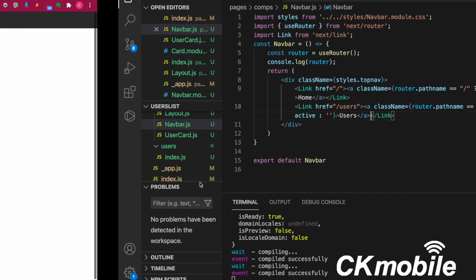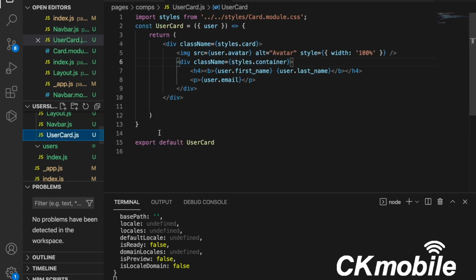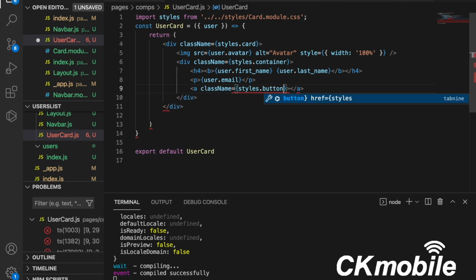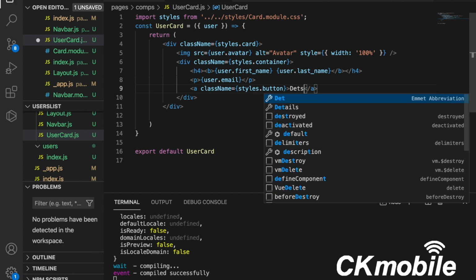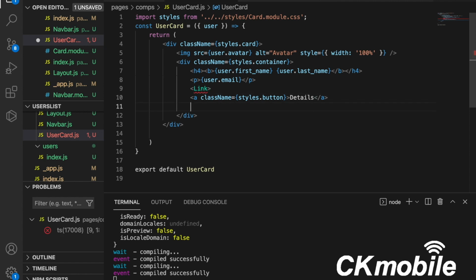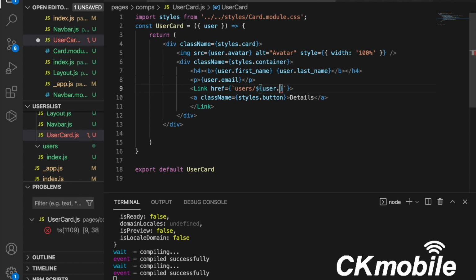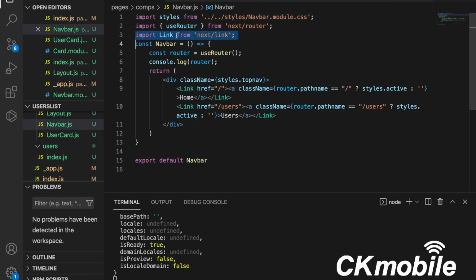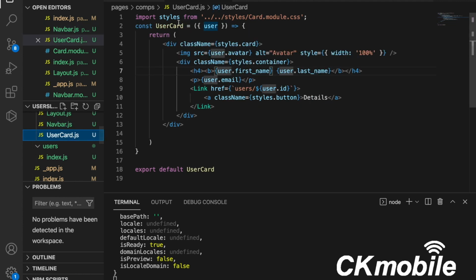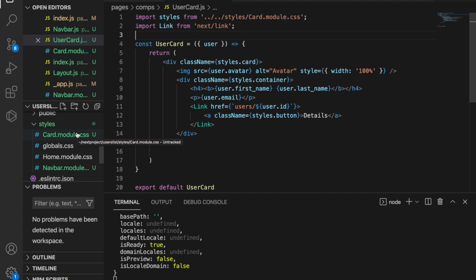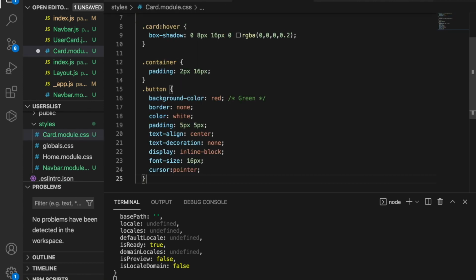So now we are going to add another link to the user card. So first we create the A tag, and we add the className equal to styles.button, and inside this we type details, and then we put the Link tag to wrap this, and then we link this to the user, and then we pass the user.id. Now we go to the users page, and we have to import the Link tag. So we go to the user card and paste here, and we also need to go to the style and go to the card and add the button styles.